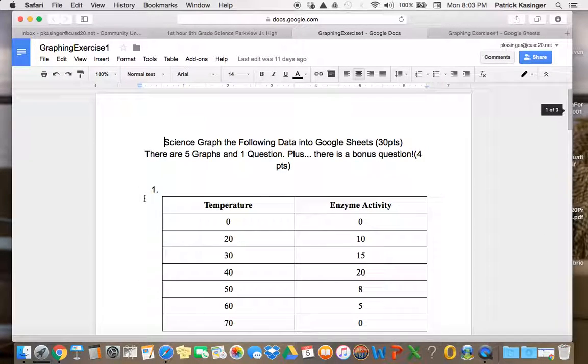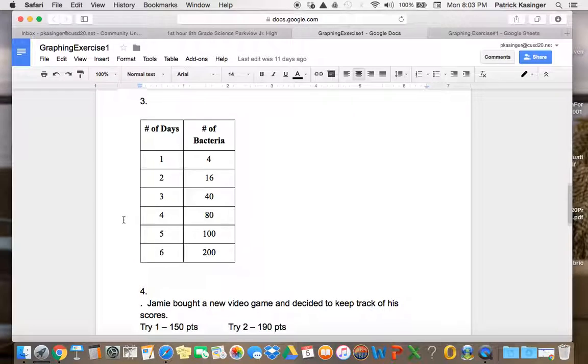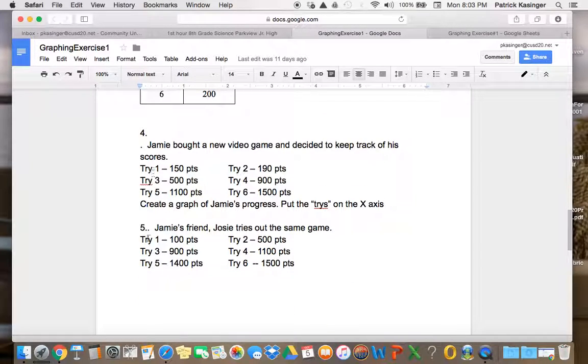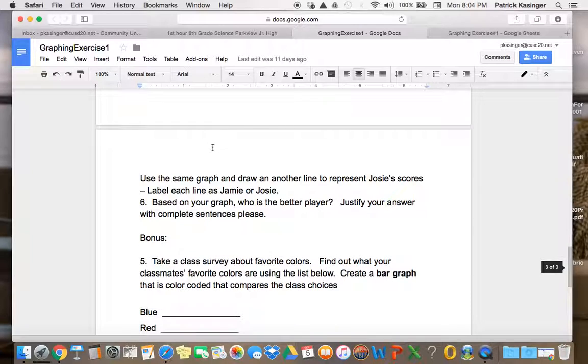So I think if you can do number 1, you can do number 2 and number 3. I've done a video on number 1. This one's going to be on number 4 and 5 here. Jamie and Josie. We're going to graph Jamie's data. Don't forget, a lot of you were forgetting. Don't forget to do, scroll on down here, don't forget to do number 6.